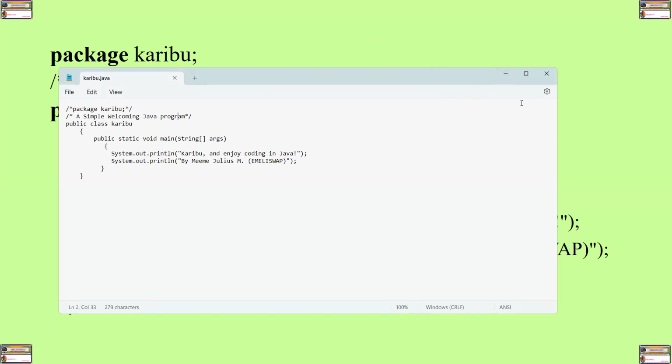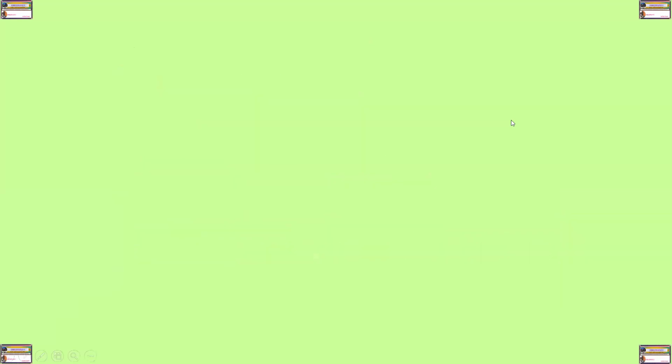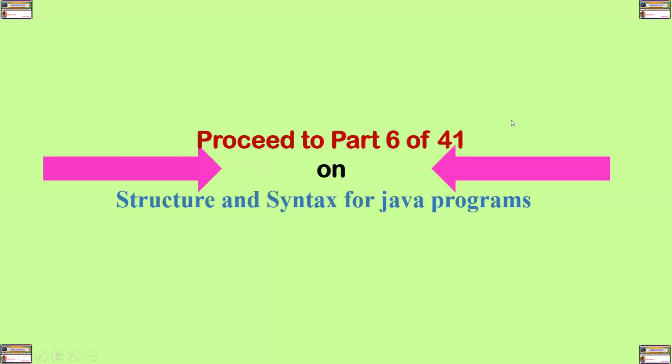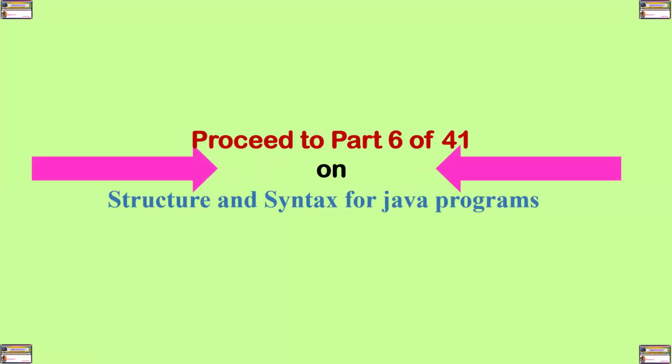And with that, my dear students and the rest of the learners, we have come to the end of part 5 of the series, in which you have learned how you can code your program using a text editor and then compile, debug, and execute it from the command prompt. You can now proceed to part 6 of 41 in the series, in which you are going to learn the structure and syntax for Java programs.